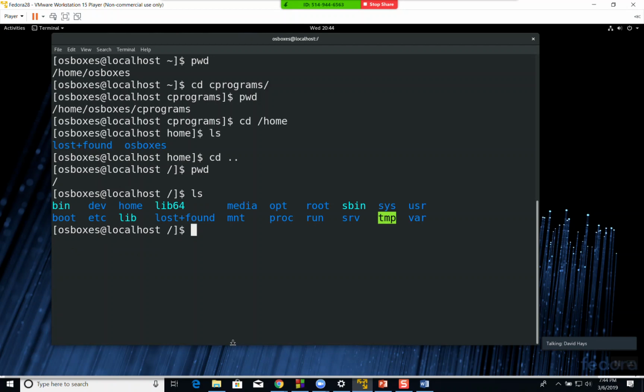If I do ls, you can see there's a bin, sbin. Some of those are links to other locations, so they provide an easy way for you to get to it without knowing where it's located. I can do a cd space bin, and again, pwd, I'm at /bin now.